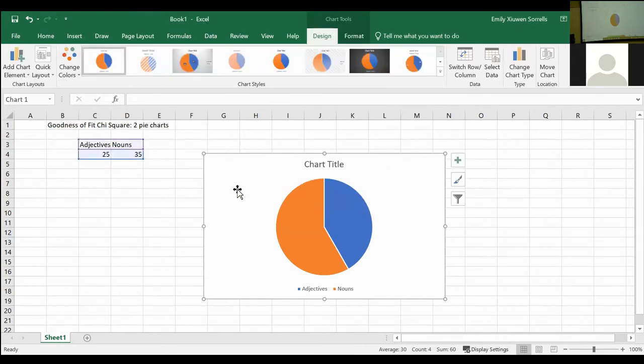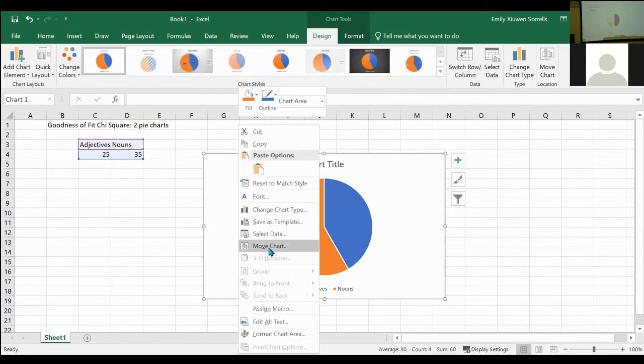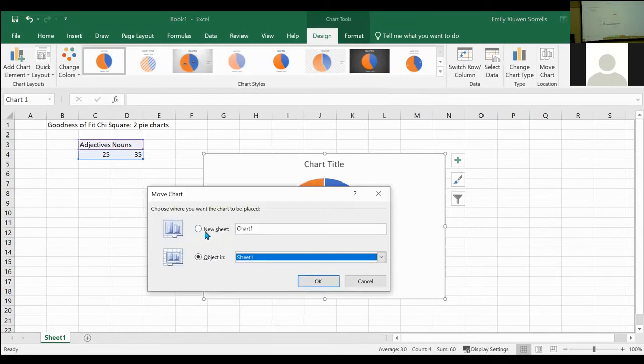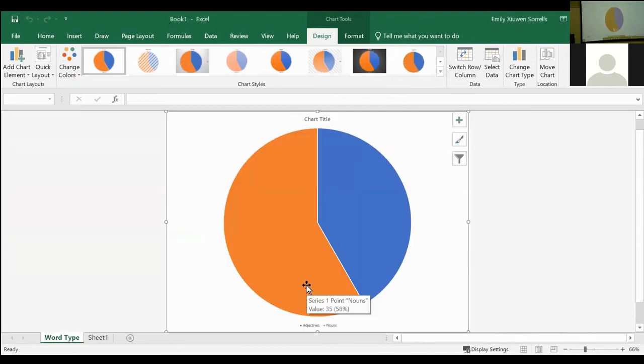So once you have this pop up on your Excel screen, we're going to right click on the edge of it and click on Move Chart. And we want this to be in a new sheet. So we're going to toggle this first option, New Sheet, and just label it for your category. All right, so that will have created a new sheet with our pie chart.